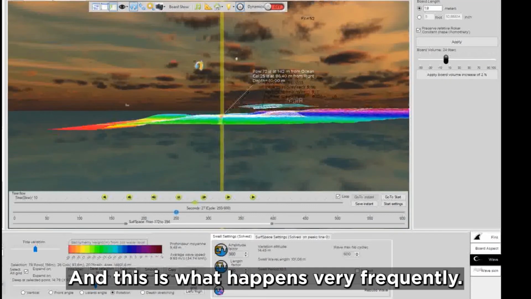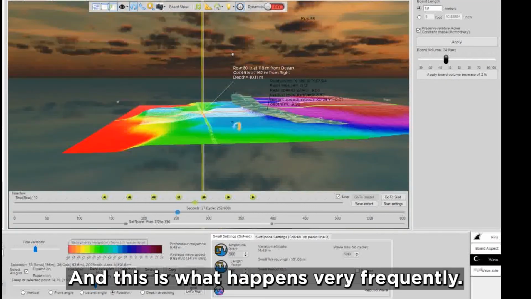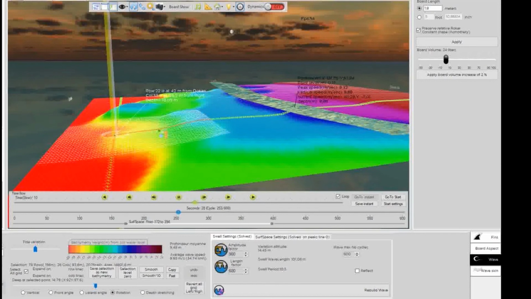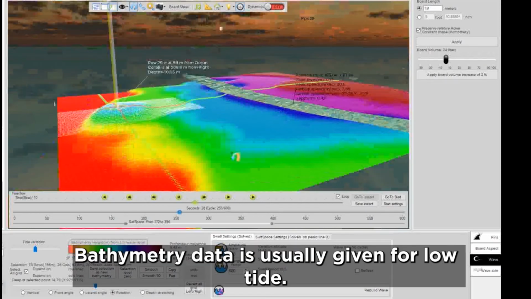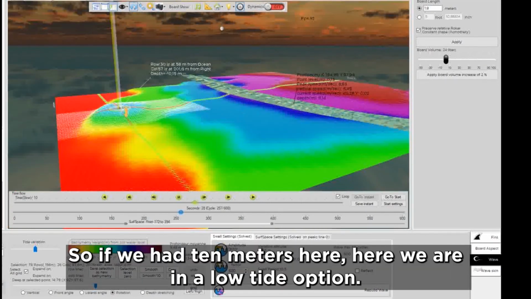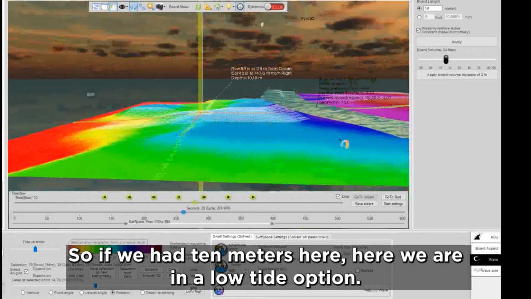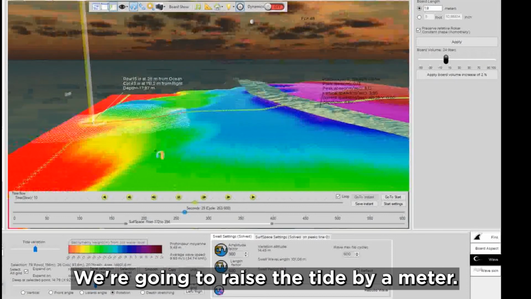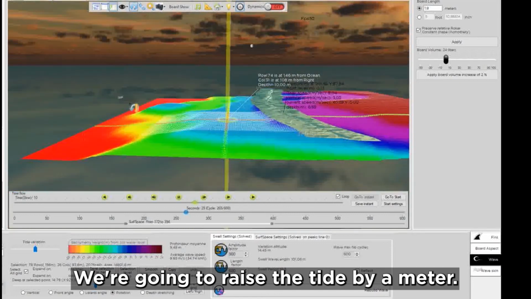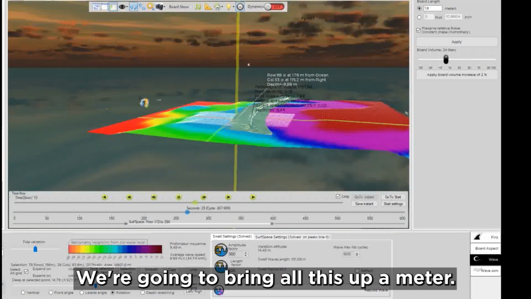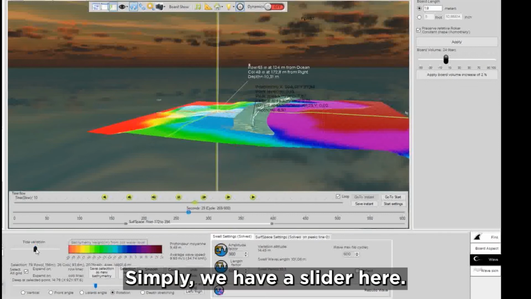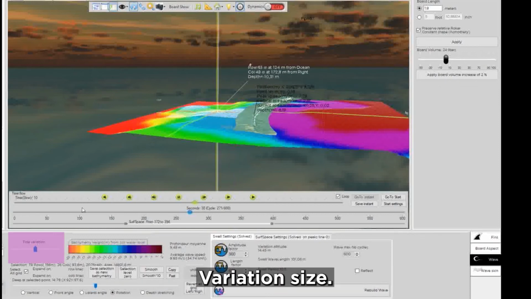That is quite important, and this is what happens very frequently. Bathymetry data is usually given for low tide. So if we had 10 meters here, we are in a low tide option. We're going to raise the tide by a meter. We're going to bring all this up a meter. Simply, we have a slider here.